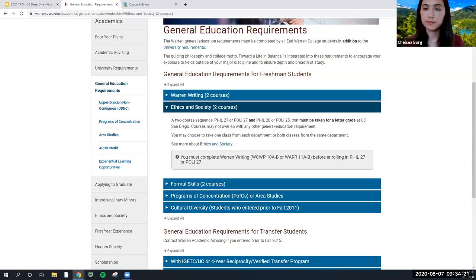So let's see. Next question I see on here is, how do we gain access to other UCSD transfer courses for transfer students? I'm not quite understanding that question. So for whoever submitted that question, if you can clarify that a little bit for us, we'll try and get to that live if we can.